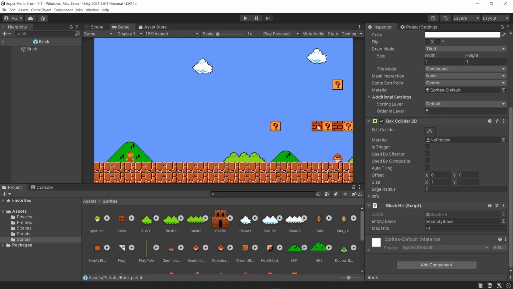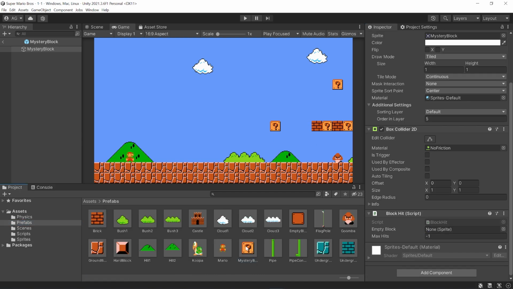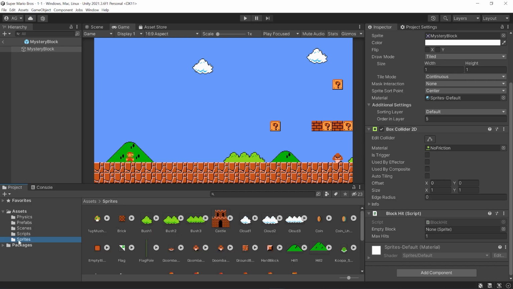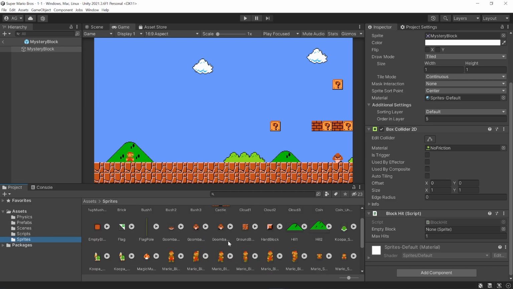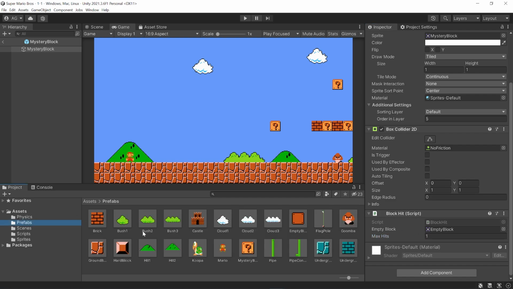For the bricks, normally speaking, you can hit them over and over and over again, so those will keep at -1. But for our mystery block here, you usually can only hit 1 time. So let's assign max hits to 1. And this can also use that same empty block sprite. We do have an empty block prefab, which we actually don't need, so make sure we assign the sprite, not the prefab. Empty block sprite. If it doesn't let you drag it in, that means you're assigning the wrong type of object.